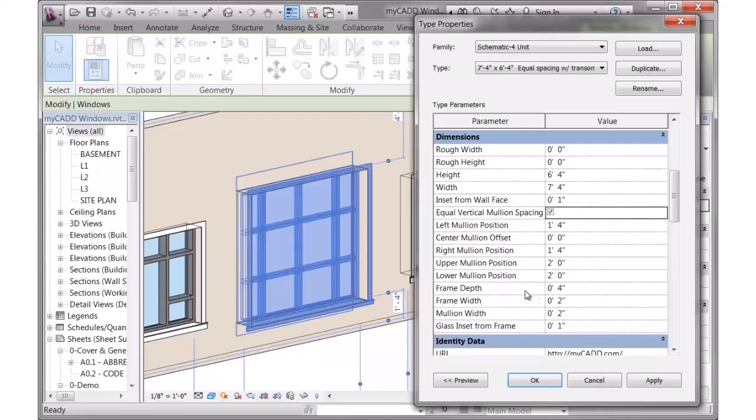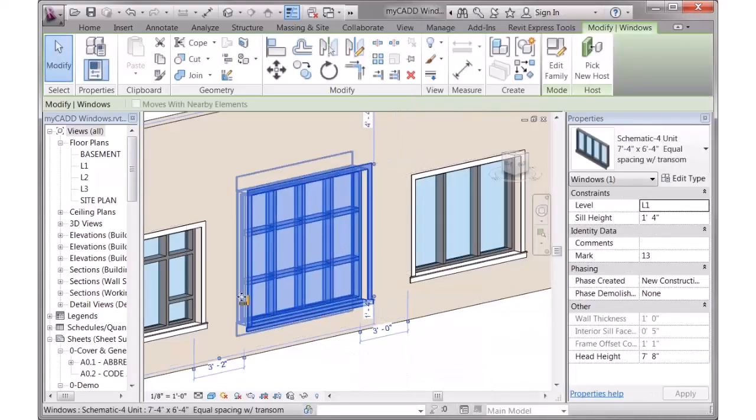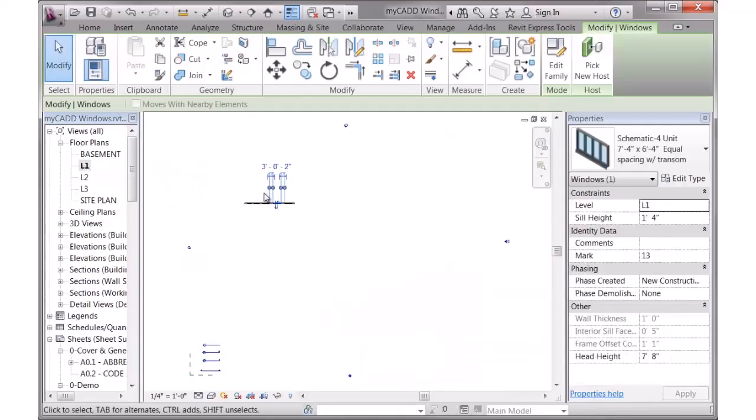There's also parameters for the frame. So there's a frame depth, a frame width parameter. So if I make the frame depth a little bit wider, it'll probably be kind of hard to see that here in the 3D view. So let me switch over to a plan view and zoom in.